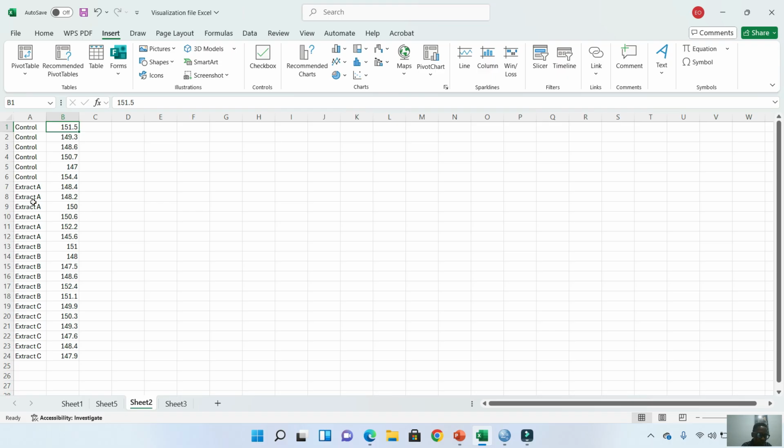So maybe we are comparing different ABA mixtures on blood pressure: ABA extract A, ABA extract B, ABA extract C, and then the control group. Maybe we selected people with very high blood pressure, like 180 millimeters of mercury, and the control group receives a particular antihypertensive medication, and we want to compare it with the ABA extracts.